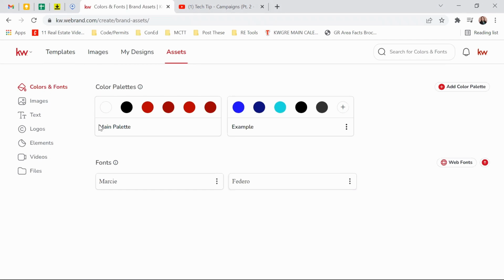So for instance, here's my main color palette. I don't remember if this is a default or if I put this in here, it's been so long since I've done this. But these are just the standard Keller Williams colors. This one I made and I just called it example and just created whatever colors I want. So if you have a main palette that is Keller Williams colors, you would keep something like this, but maybe you have a team that is more, I don't know, seaside, kind of teal. Maybe you want to add white as well.